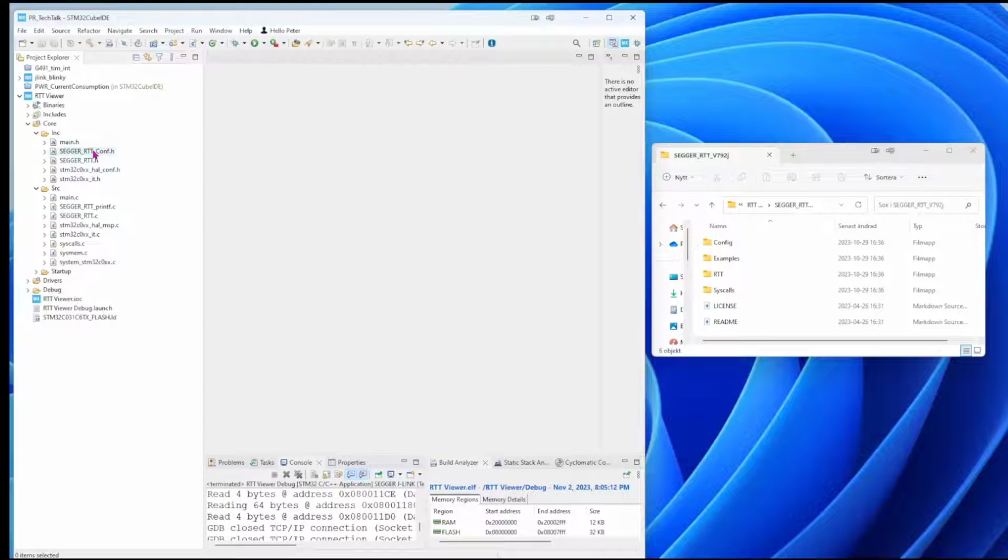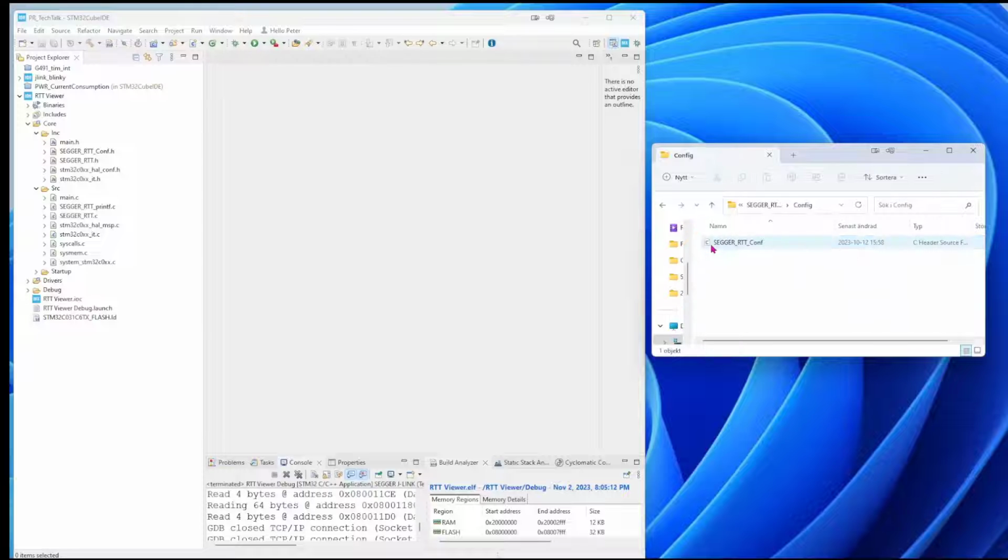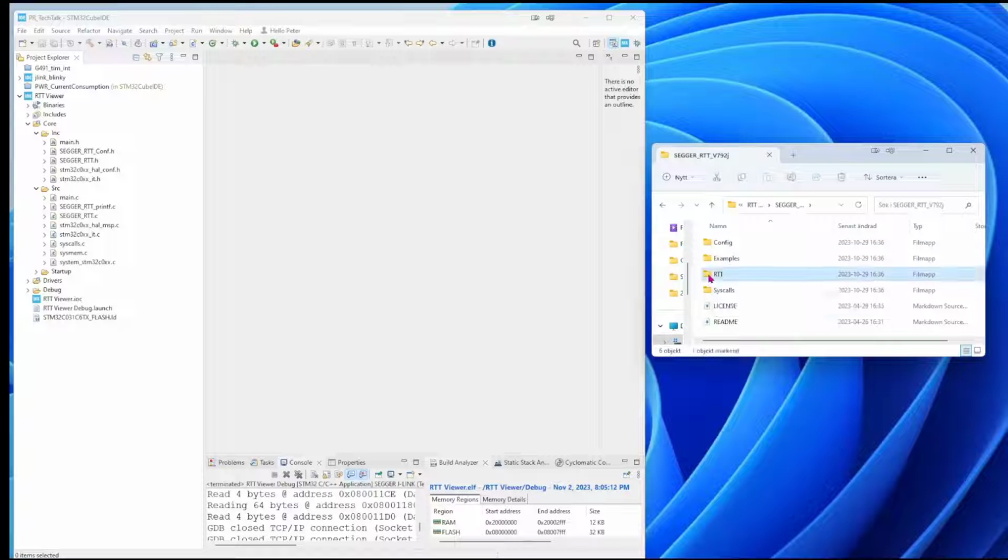The files that you need to have included in the include and in the source folder, we find them under the config. There we have one file, it's called SEGGER_RTT_Conf.h, and that goes into the include folder up there. And the rest of the files are in the RTT folder. There are three files that we're going to copy over. The .S file we don't care about.